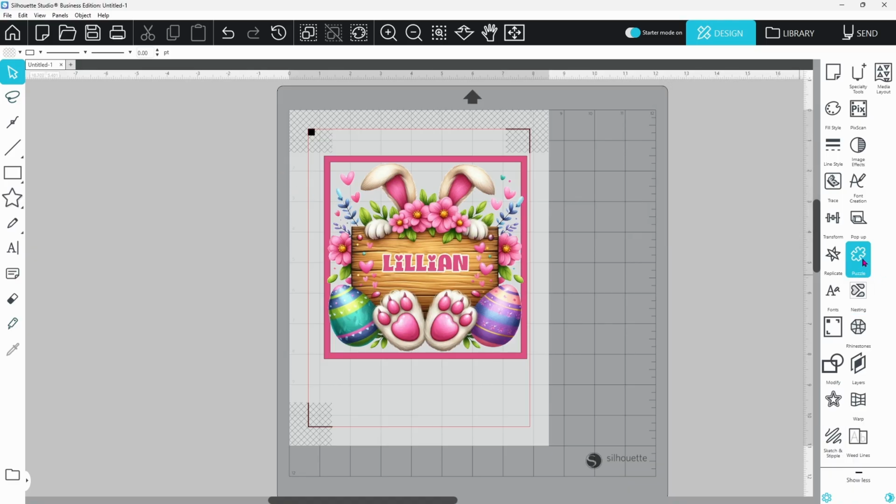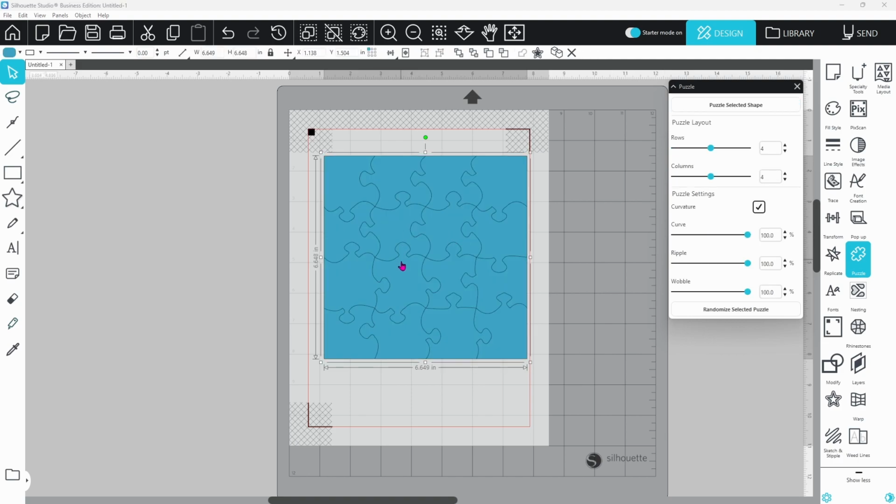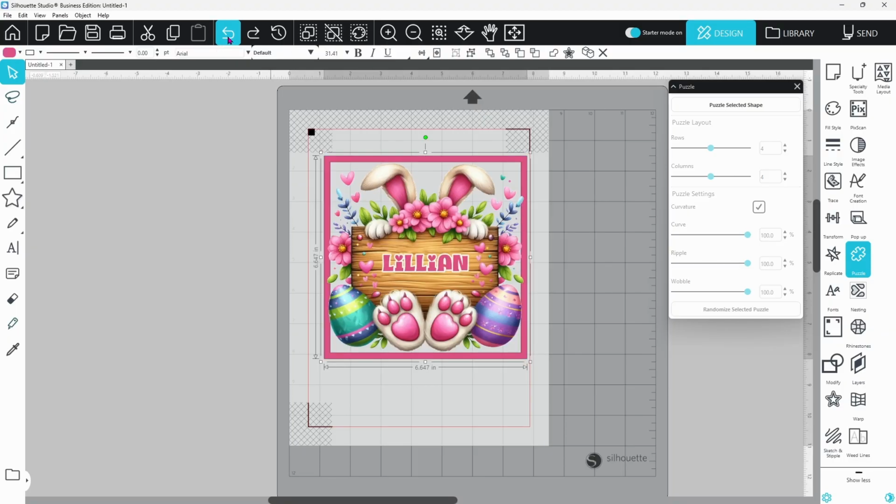Let's open up the puzzle panel, and the first thing you're going to need to do is select puzzle area. You need to choose which part of this you want to puzzle. Now, if you take this, right click and group it together and choose puzzle selected shape, all of this turns into a solid color and your image has disappeared, and that can be quite upsetting. However, we have our undo button up at the top. Let's just click on that because we have made a mistake, and this is how we fix that.